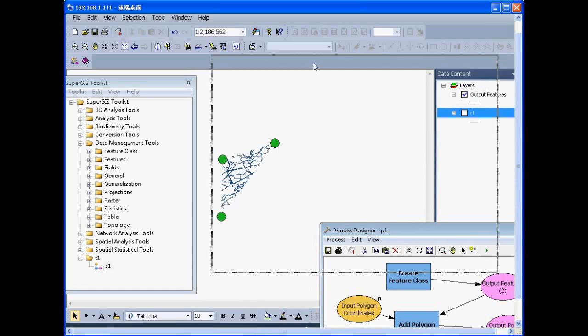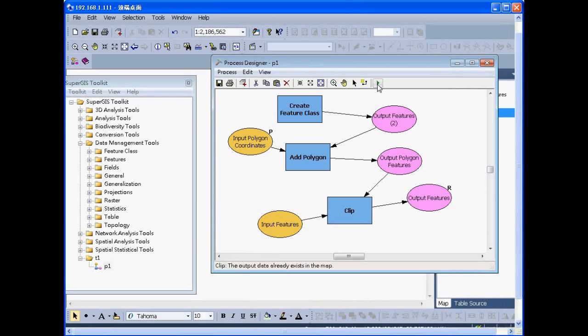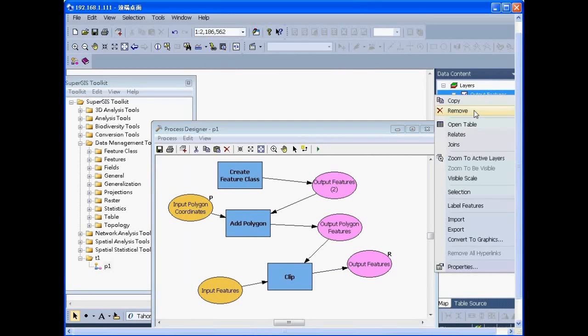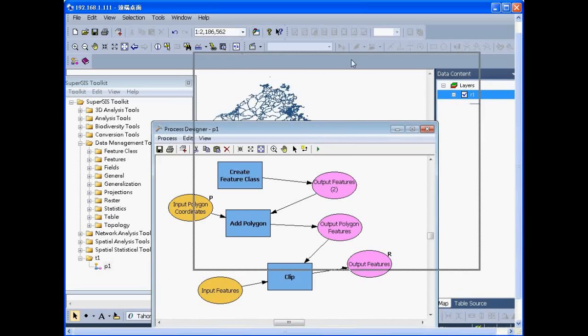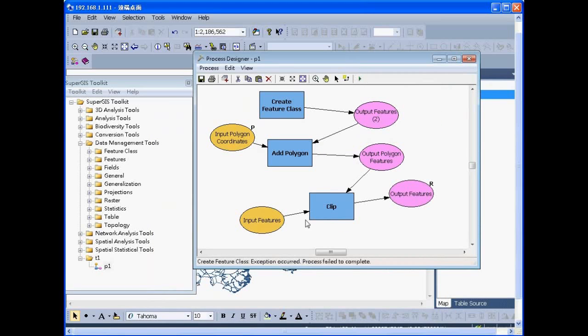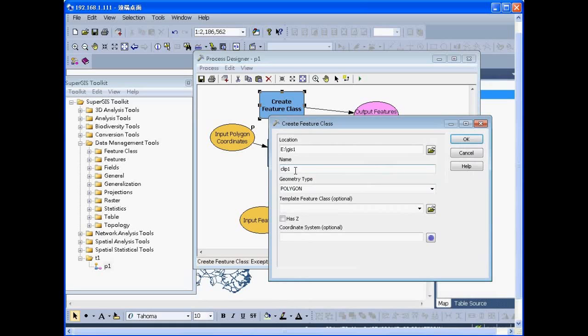Okay, once you verify it, you can test again. You may see that the output data already exists in the map, so you may remove it and try again. Then you get the message, create feature class exception occurred. Okay, process failed to complete. Because the create feature class always generates the same name in the same location, maybe you can test with another file name, on both sides.